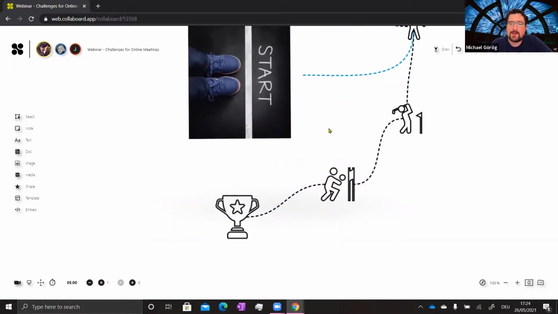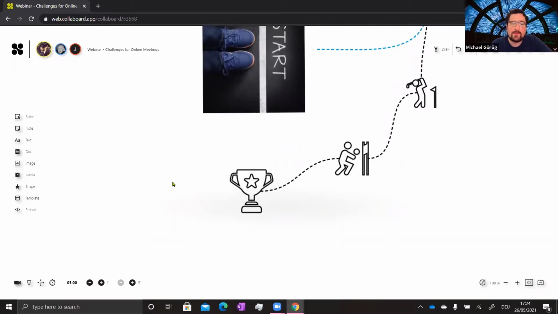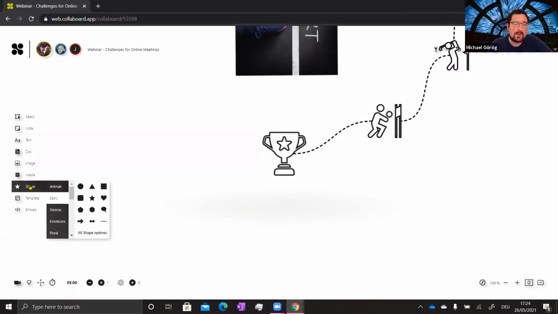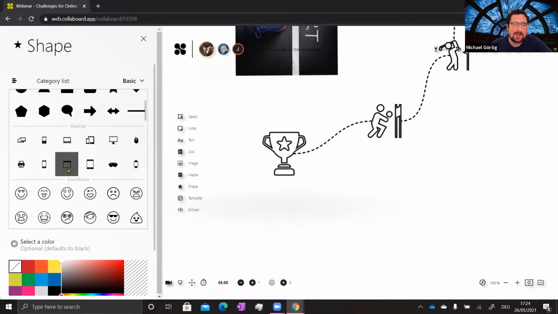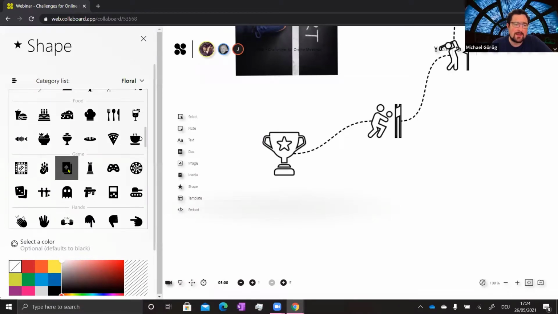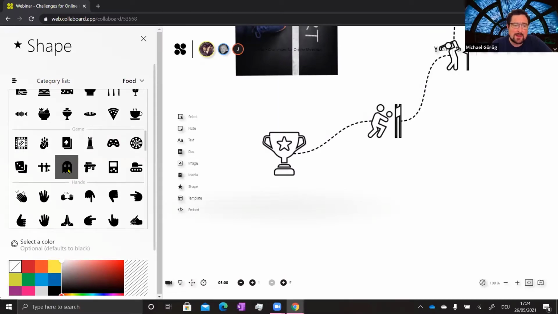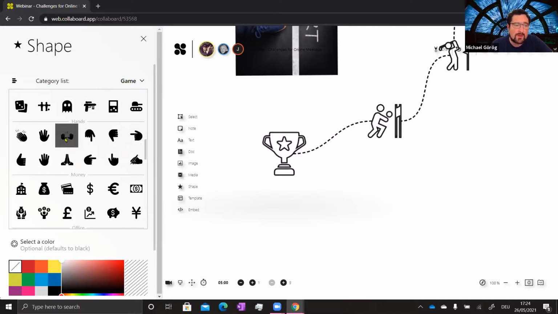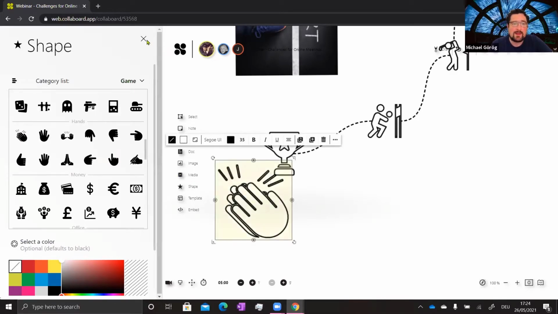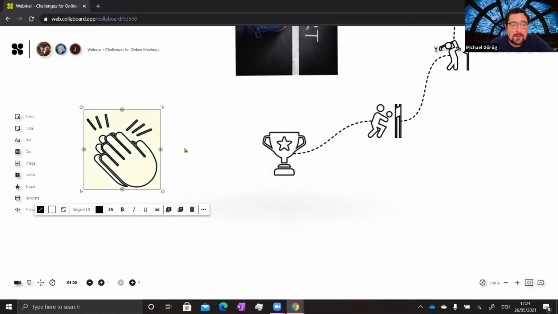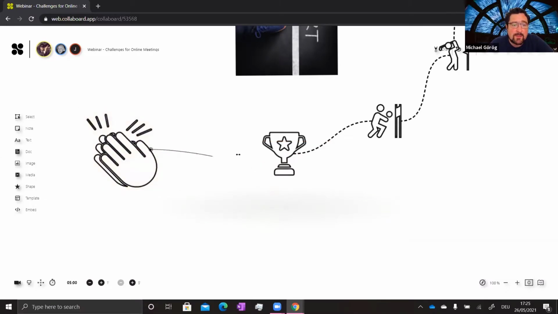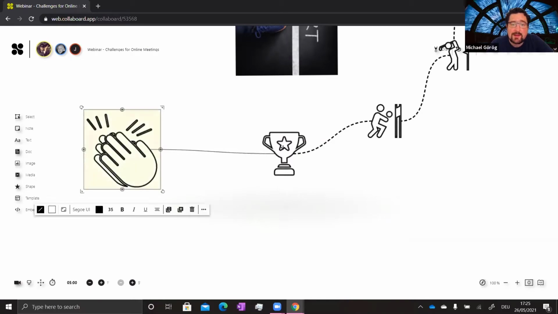So if you want to add a new element to this story, what we can do in this case is, for example, click on shapes, then select here one of these shapes. So maybe in this case, we say, okay, we want to clap. So we put here another shape. And now to connect things, this is quite easy. You just grab here this point and connect them.